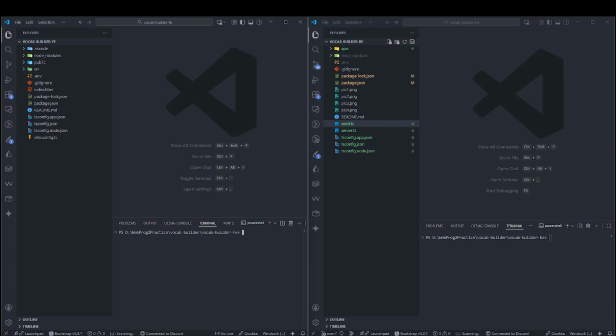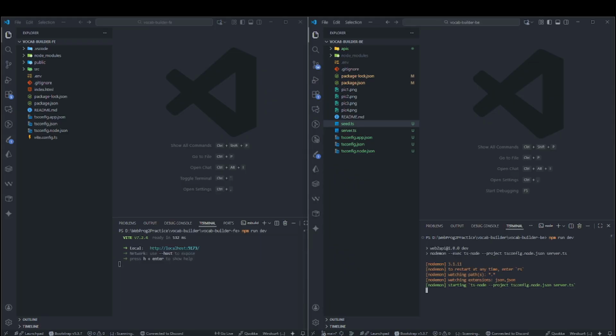Alright, I'm recording this to demonstrate my project for the web programming 2 module. First, I will turn on the front end and the back end. The back end server will be running on port 3000 and the front end on 5173. Alright, as you can see now the server is running. I will access the front end.